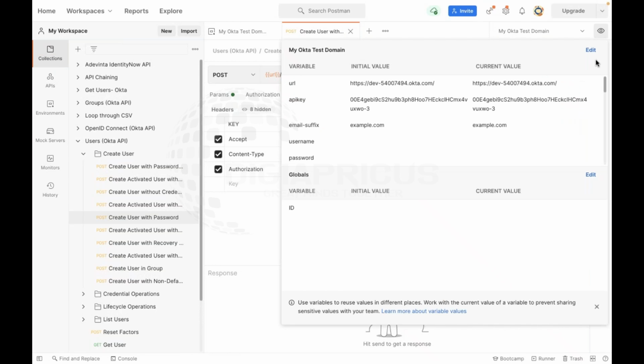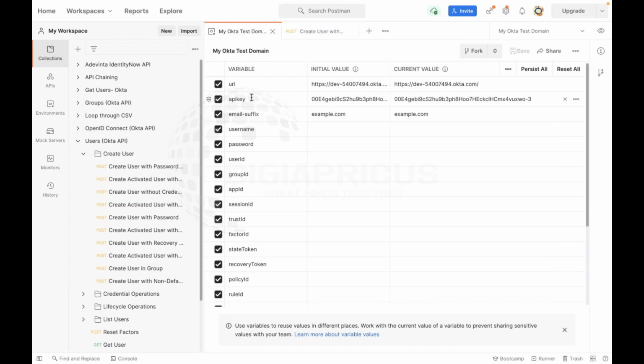If you don't have it, then go to edit and get these values. If you have it, perfect. If you don't have it, just type URL, give the initial and current value, just type API key, give this and give that. That's it.